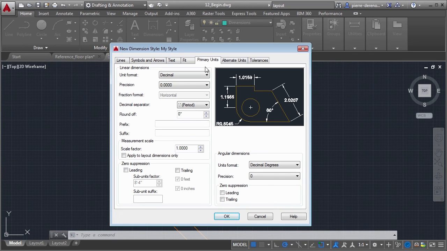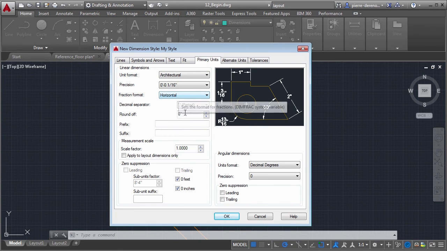In my case, I really don't work often with decimal. Let's say we work more in the architectural setting. So we can go to this drop down, we'll switch to architectural, and now that takes care of that. And you can see in this graphic here how this is shown. Let's go ahead and adjust our text as well.